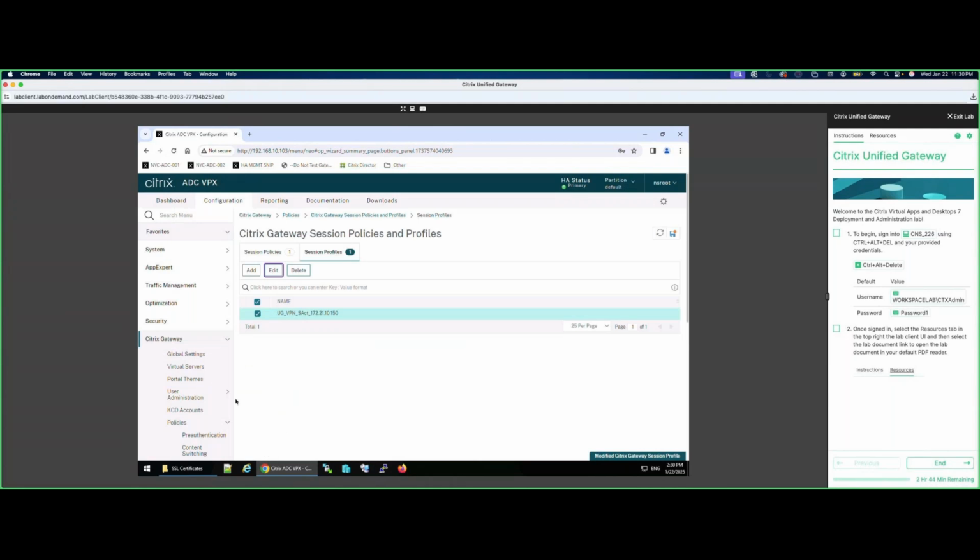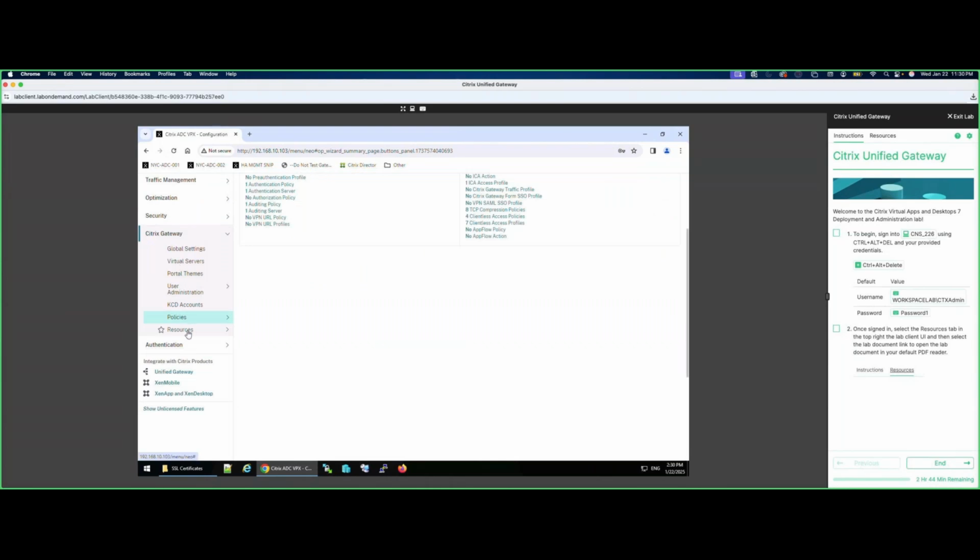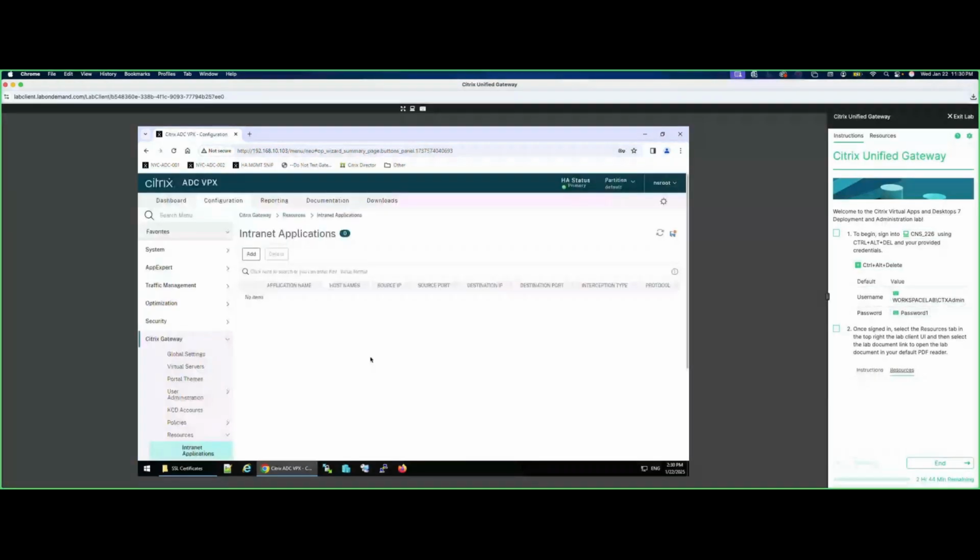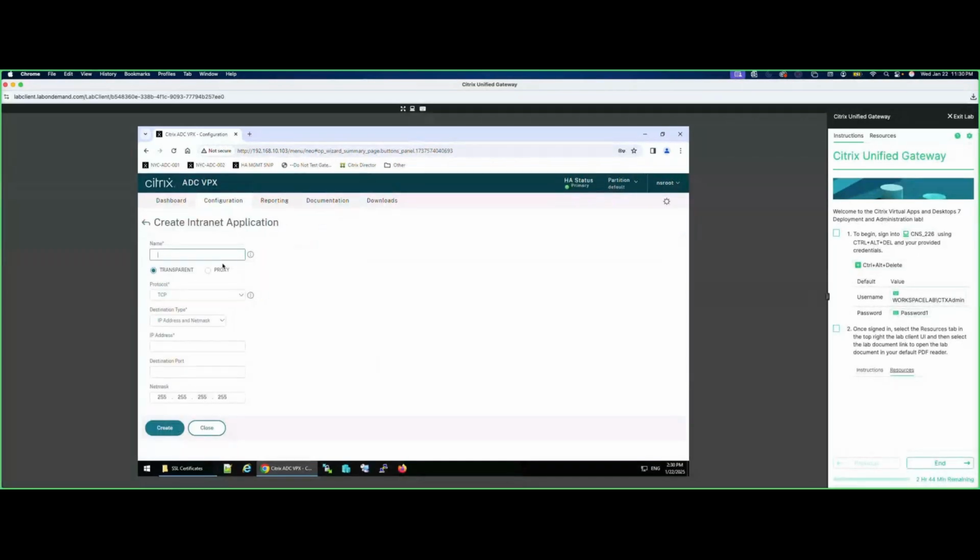Now I'm going to add resources. So gateway and then go to resources, right? Now here I'm going to add intranet applications. So later on you will see how I'm going to be adding the applications here, right? Okay. That is why I enable the split tunnel so I can have the network separate. So I'm going to add one and I will say network underscore internal, right?